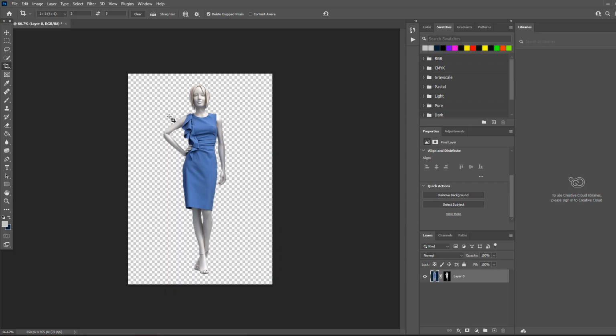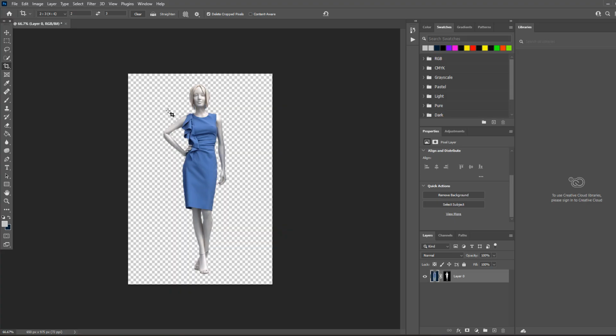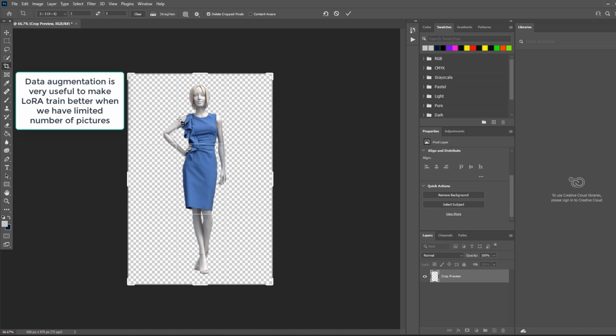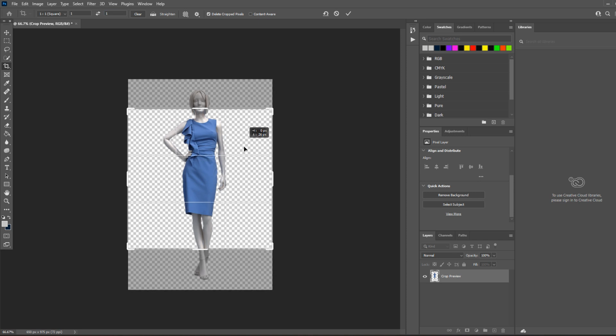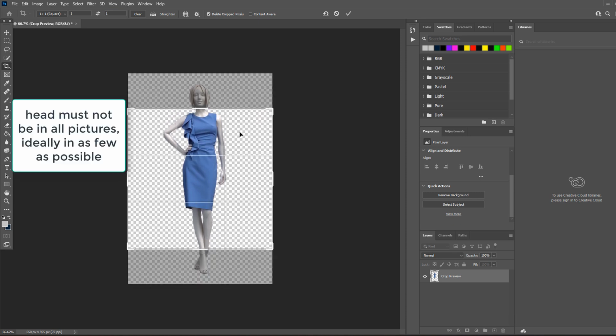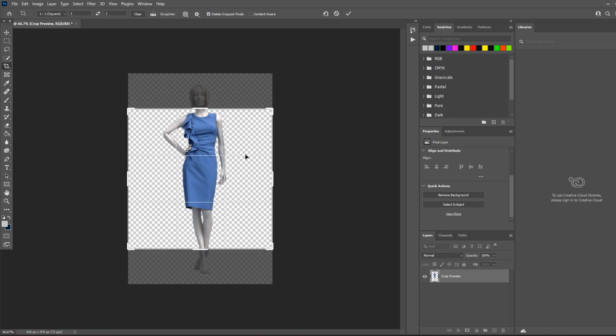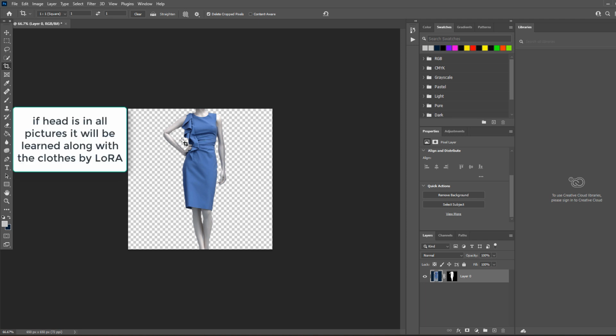After this, because we only have 4 pictures, for example, we need to augment this data. What I would do is create a 1 by 1 size and crop the head, like this, because I don't want the head to appear in all the pictures. If the head appears in all the pictures, it will learn the head faster. So I would generate more pictures by this methodology.